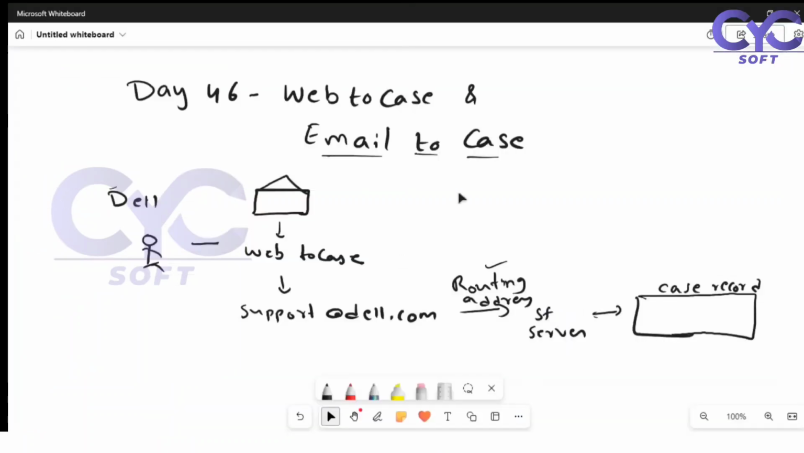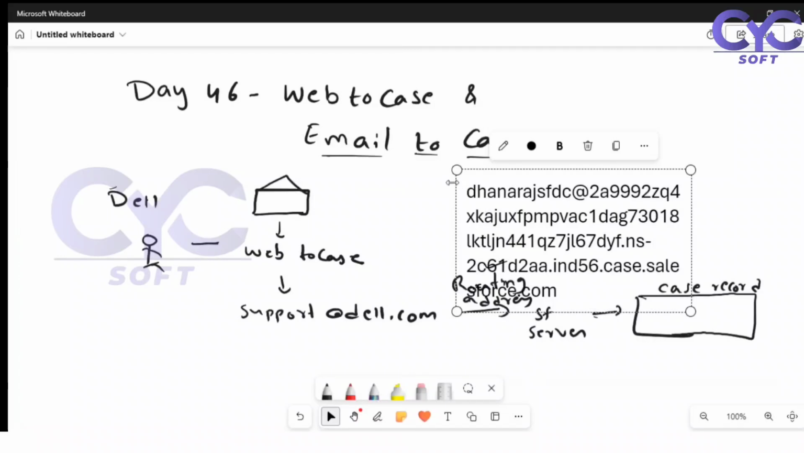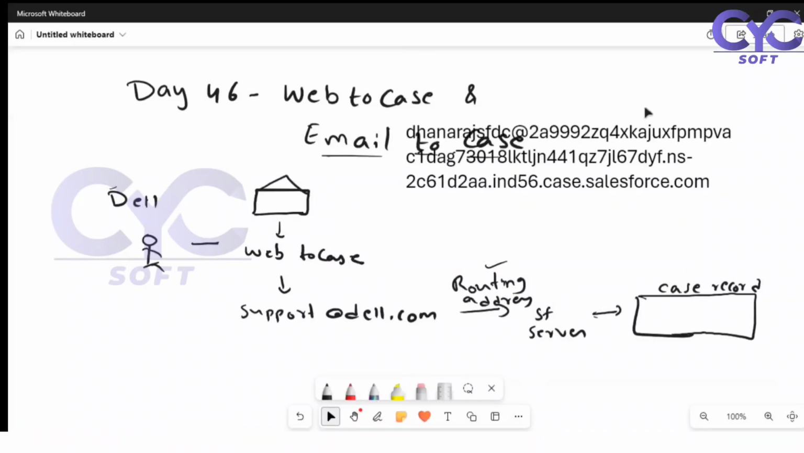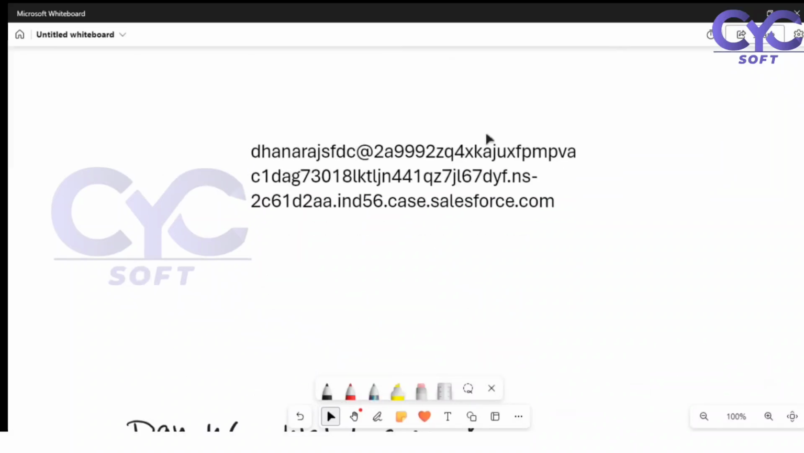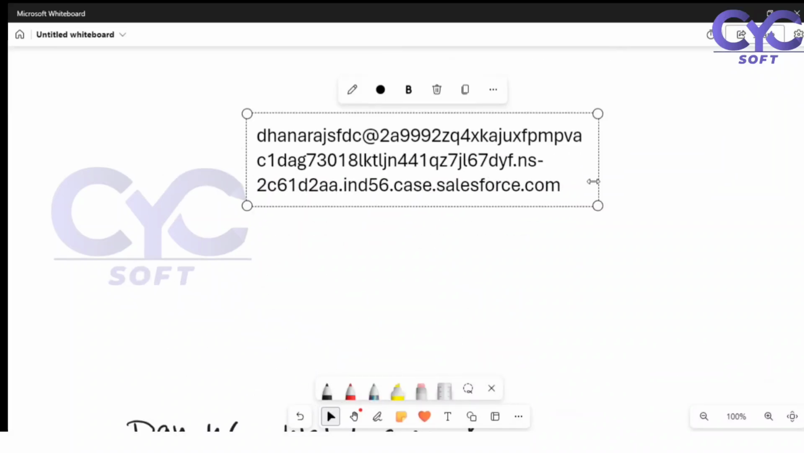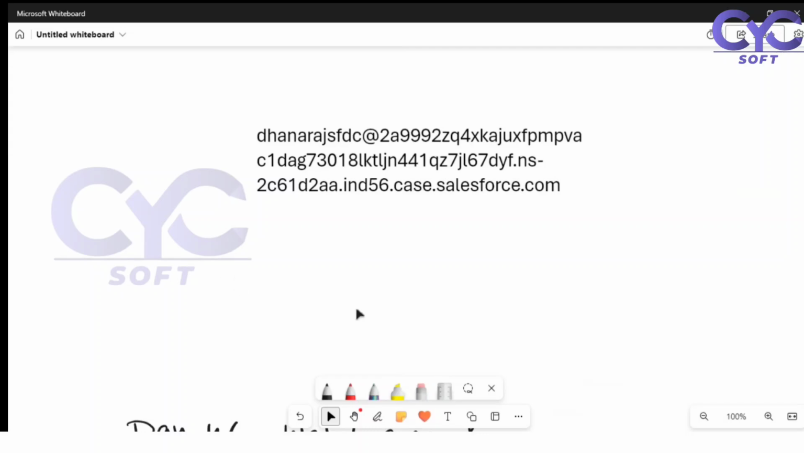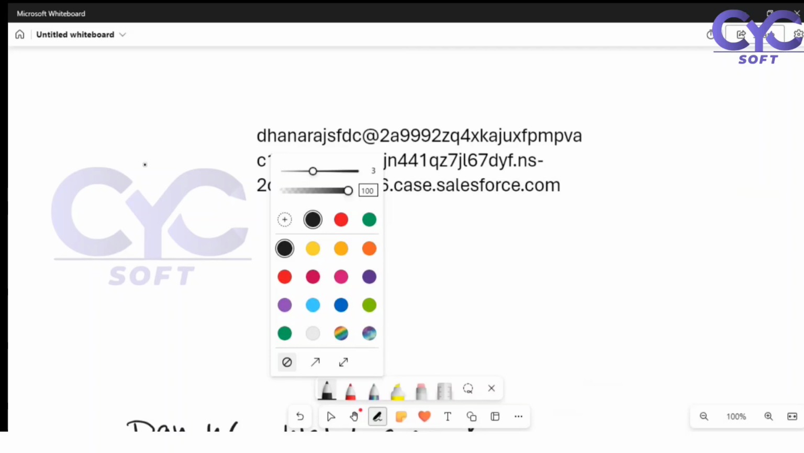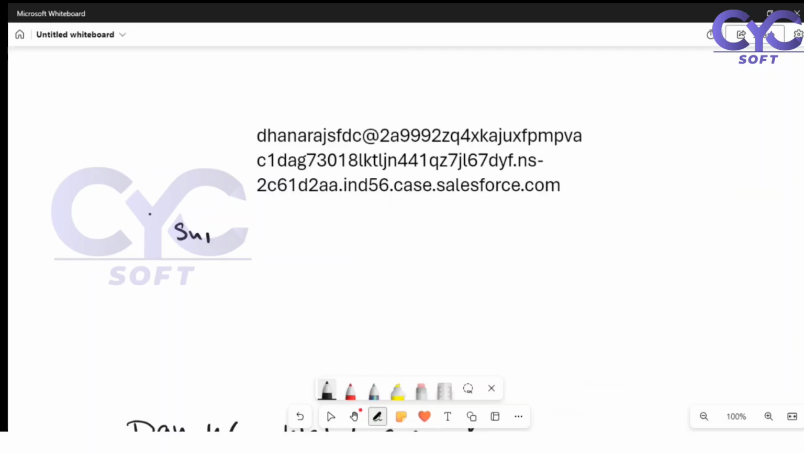So for example, let's say this is the routing address. I am going to provide this routing address to the support people. Now they will create one common email ID, for example support@dell.com, as the first distribution list.